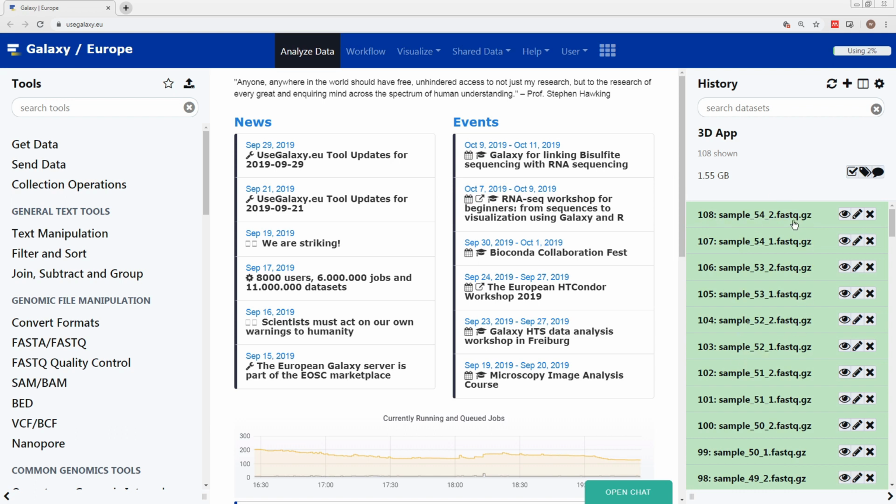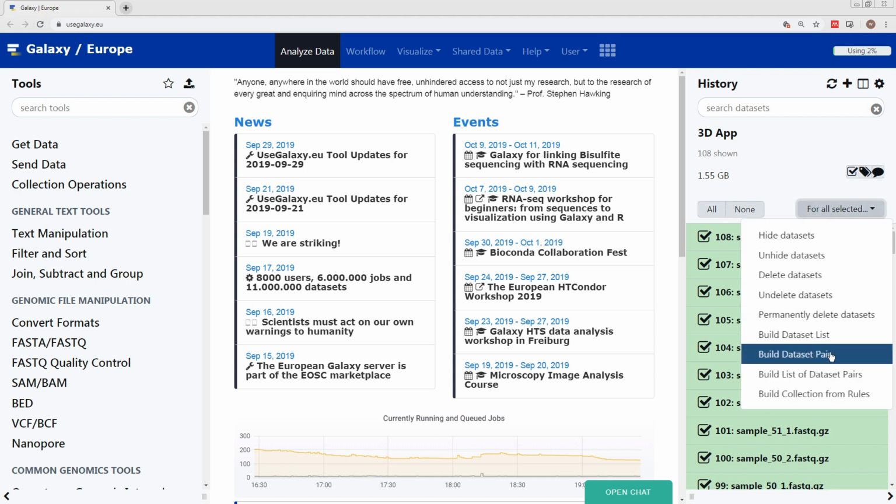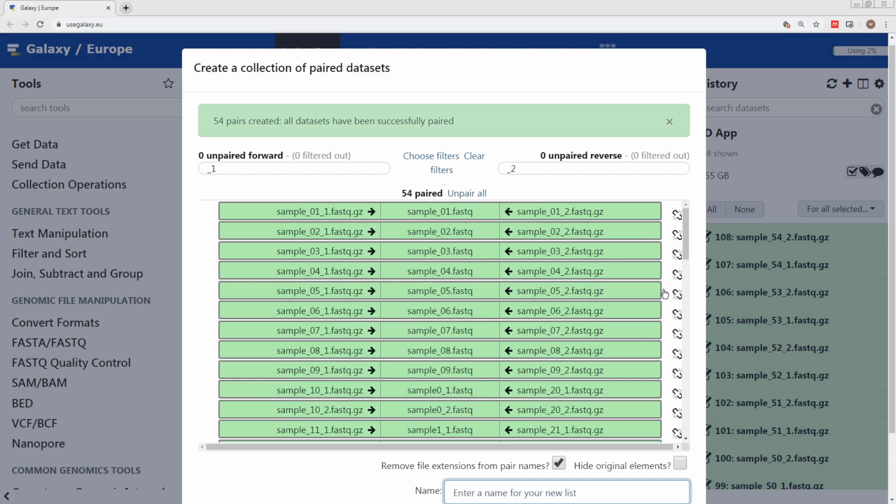In the second step, we need to create an object of data pairs. We click the button with the tick symbol in the history. Tick boxes appear before the histories. We tick all the histories of RNA-seq reads. Then in the drop-down list, for all selected, we select the option of Build List of Data Pairs.